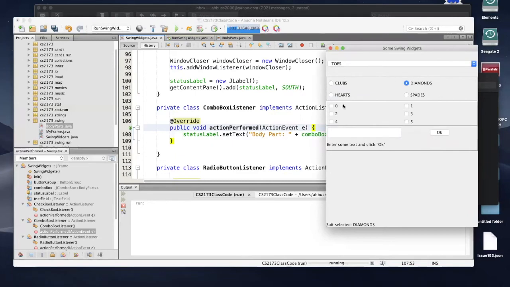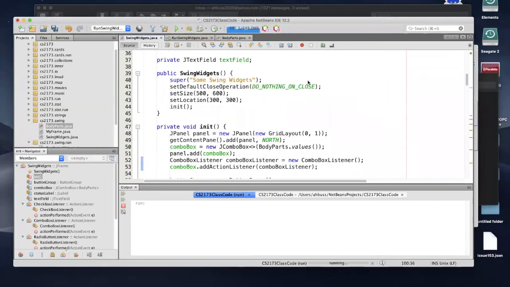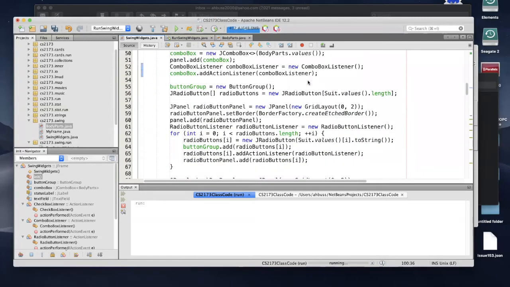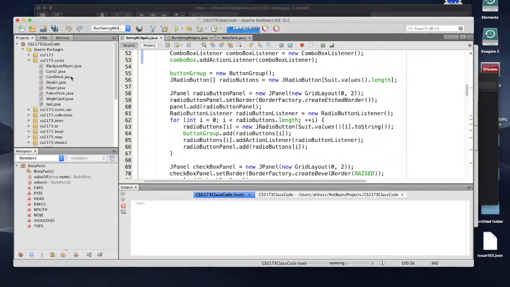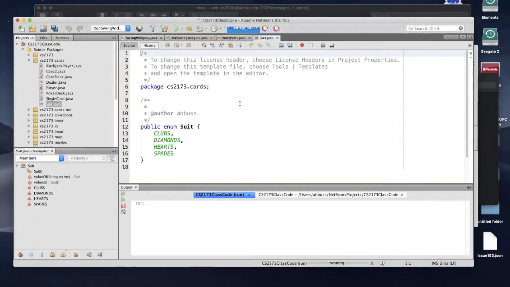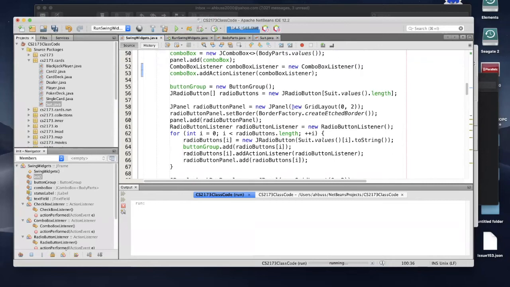Now in the next panel here, notice that there are clubs, hearts, diamonds, spades. That should sound a little bit familiar. And what that is, if you remember a while back, we defined an enum called Suit that had the different ones in it. And so I decided to use that as well.